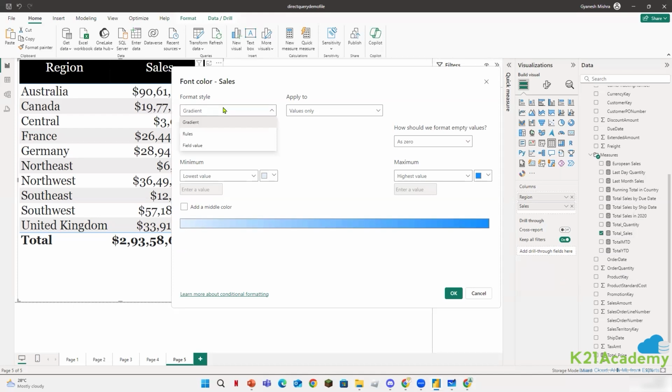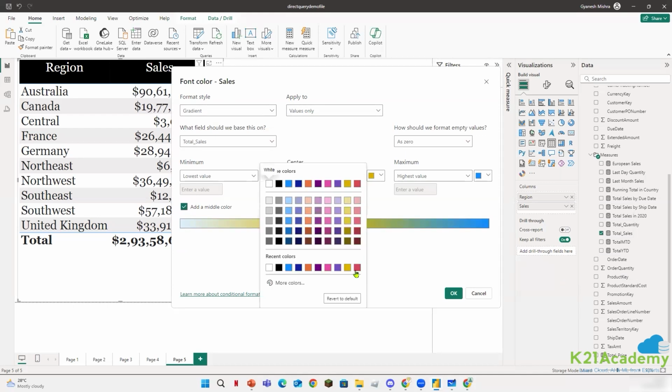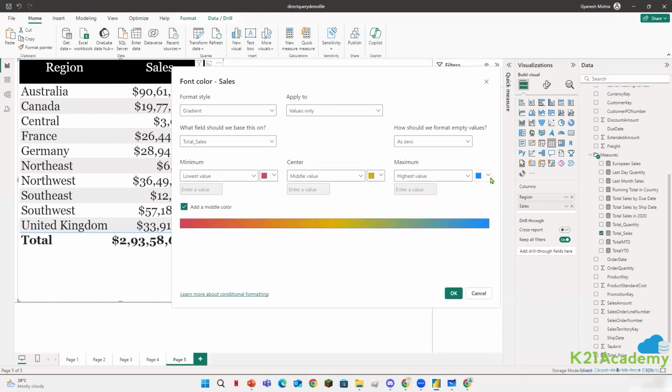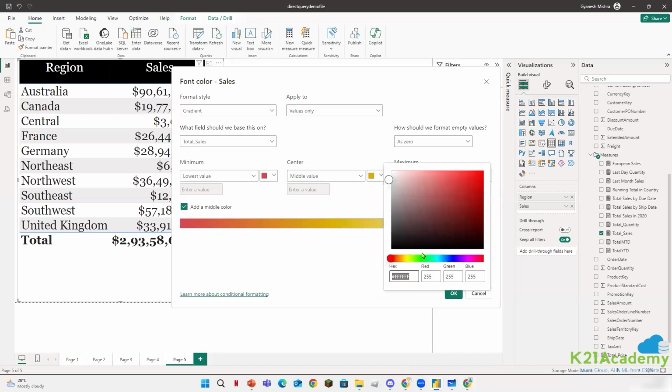And under this font color, I have this gradient color, as you can see right now, and I'm just going to hit with the values only. Now what I will do is I will go there and then I'm going to select red on the top, green for the good values. I can say that a little bit go to the little bit darker side.